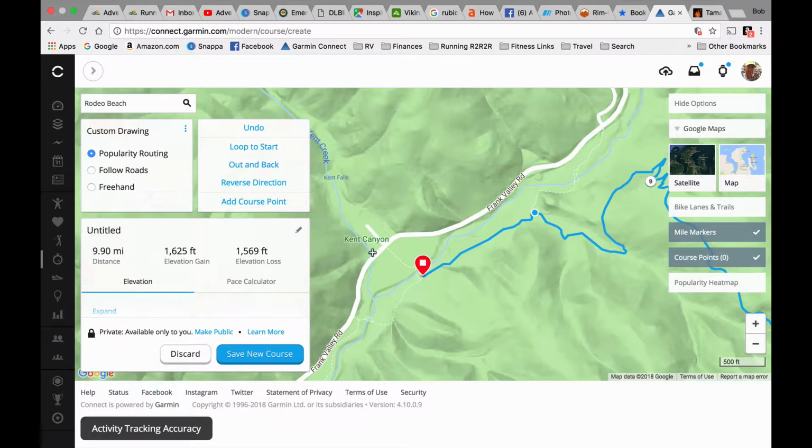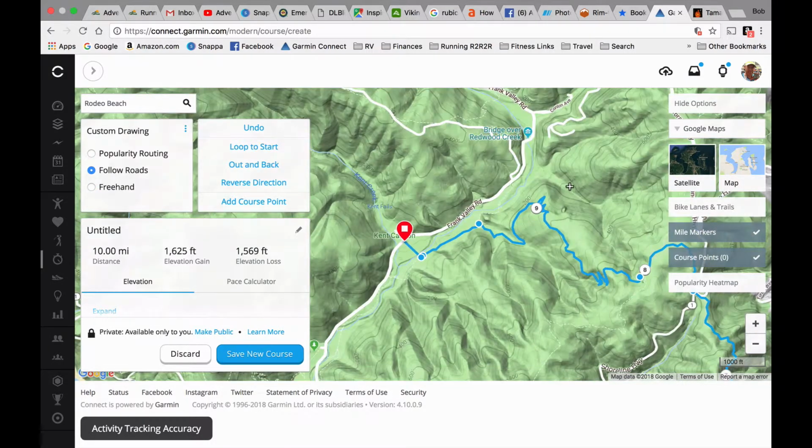Let's see. How about popular routing? See if it'll do that. Nope, so it's not happy. So this is an example where I'm just going to have to freehand. So I'm going to go here freehand. I'm going to say, okay, I know I need to just go across here. There we go, and go back to follow roads. And then we're going to run back up this road and get on the deer park.